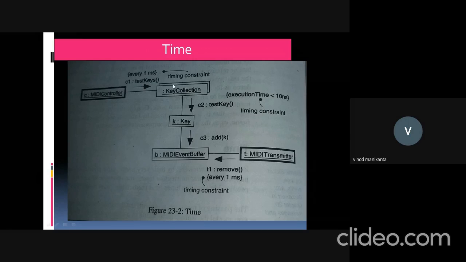This key collection contains all the keys. The main objective is to test each key. This key class is a normal class, whereas the other is an active class. This will test each key present in the key collection. Then this MIDI event buffer will add the key for each key. After adding into the buffer, the MIDI transmitter, which is an active class, that's why it is a bolded rectangle, removes the key for every 1 millisecond.